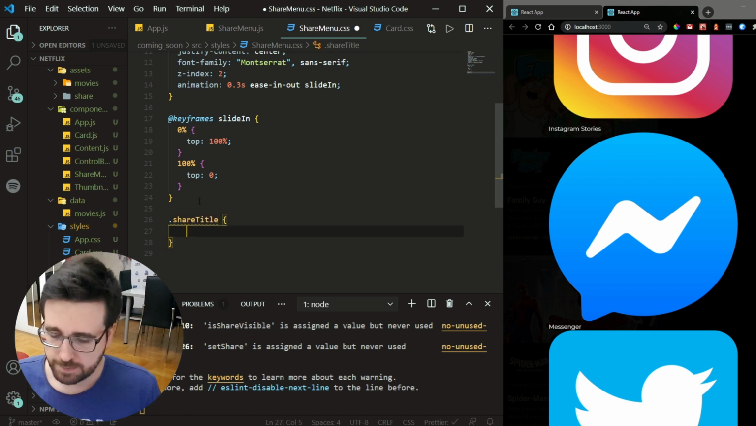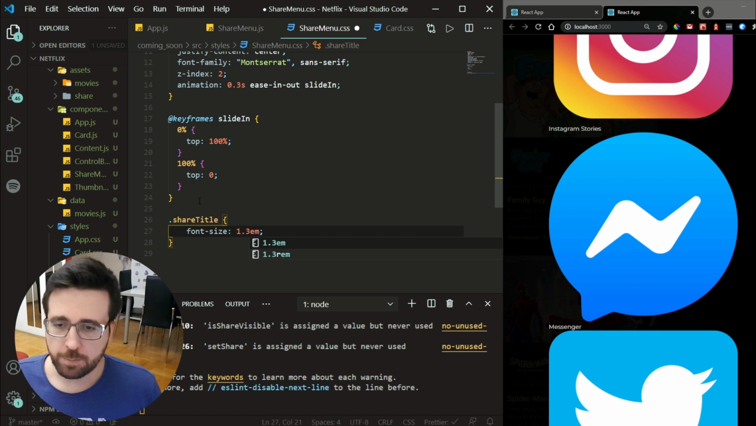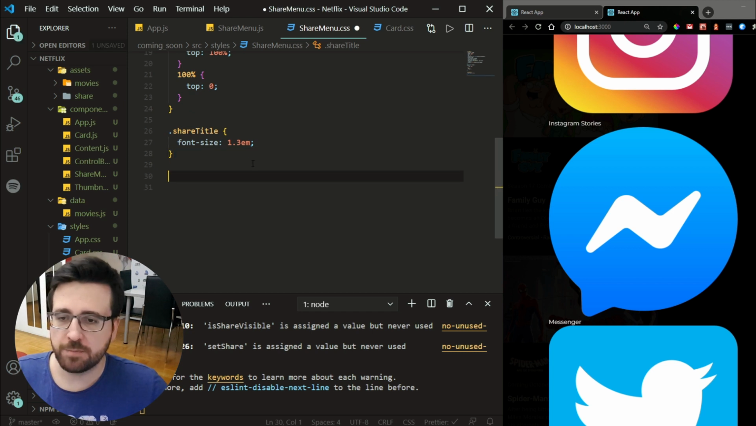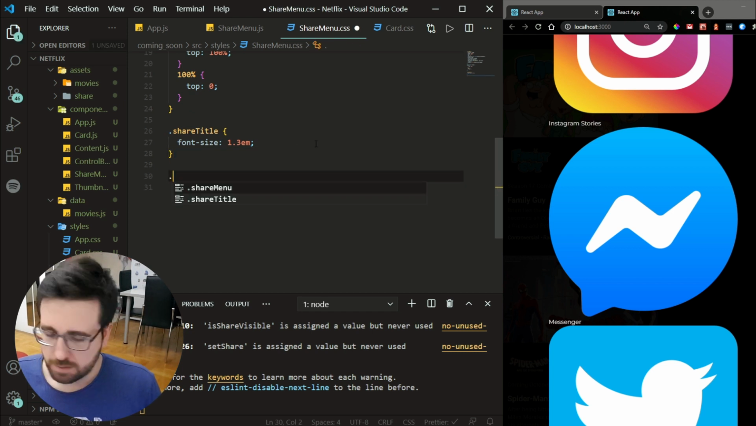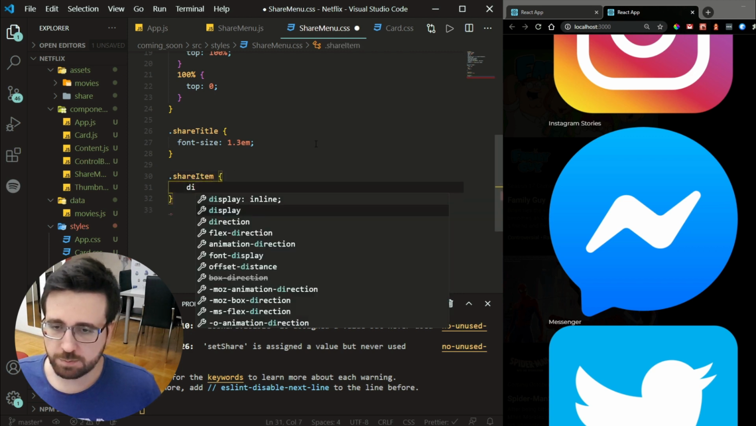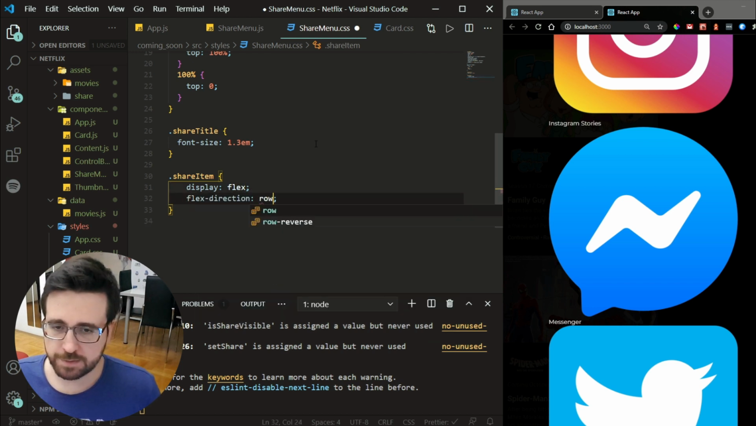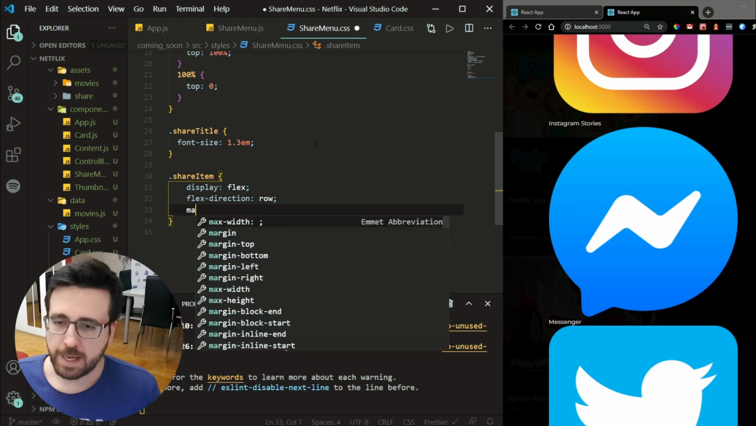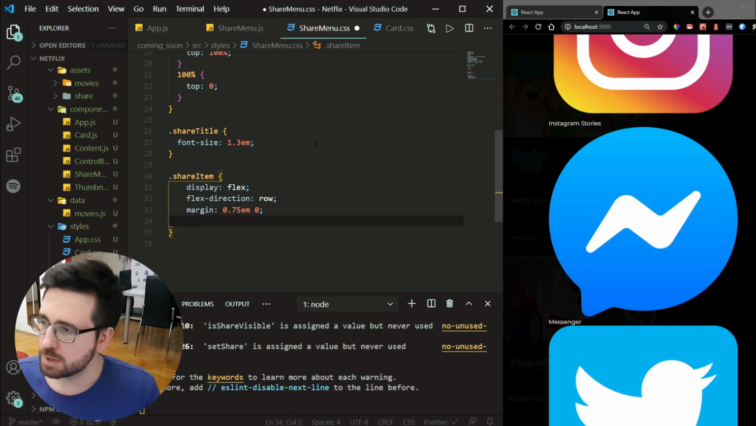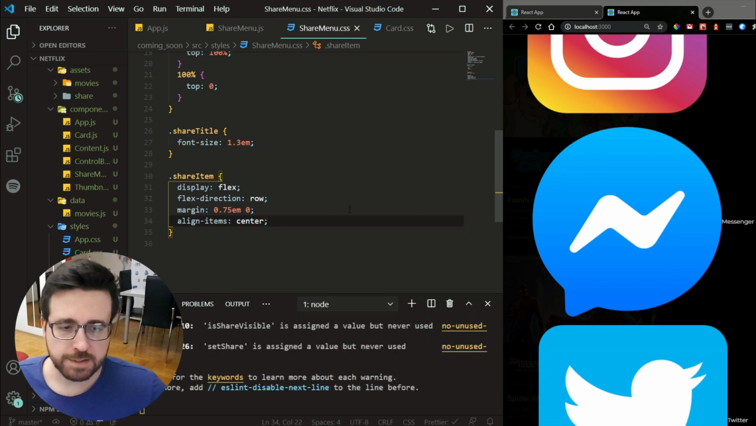So for the share title, I'm going to add font size to be 1.3 em. Why 1.3 em? Because I found that's the way it looks, pretty much the same as the Netflix's title. And for the share item, we are going to set its display to flex as well. And for the flex direction, we are going to set it to row. We're going to add some margins to it, 1.75 em 0. And we are going to align items to center, so everything is nice and centered.